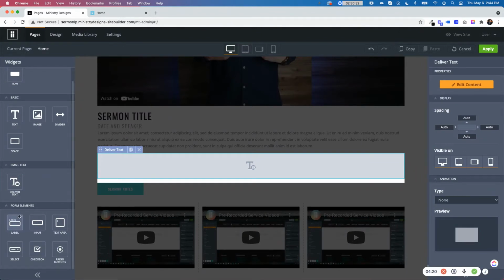The form elements are where people actually type in. So if you wanted to put an input, which we'll do in a second, that will show you where you can type in your notes and your answers to questions for the sermon notes. But Deliver Text is text that will actually be sent in the form. If you use a text box widget and toss a text box or a label in there, it will show up on the sermon notes, but it will not show in the email submission when they send it to themselves. So anytime you want to add text, make sure you use the Deliver Text.